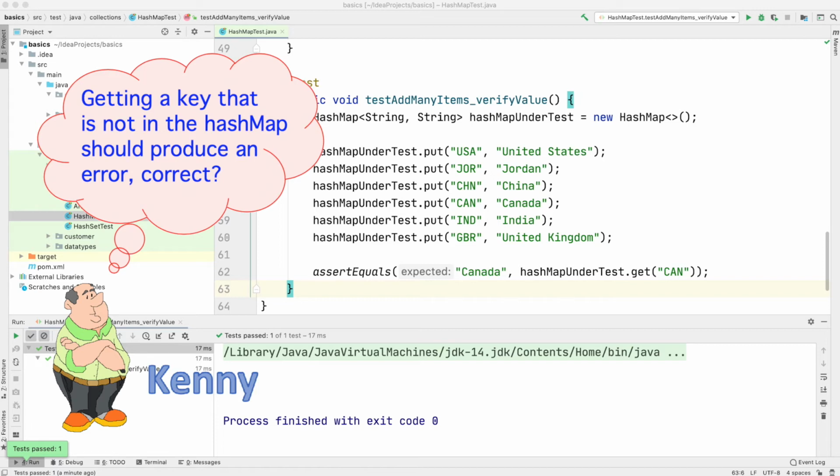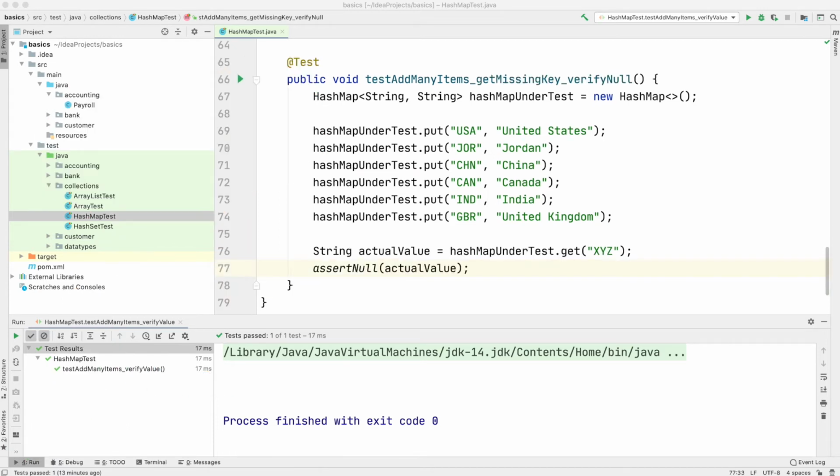Good question. Let's see what happens if the key is not found. So here's a test where we'll get the value of a key that is not in the hash map. Actual value holds the result. Notice there is no compiler error. Let's run this test.